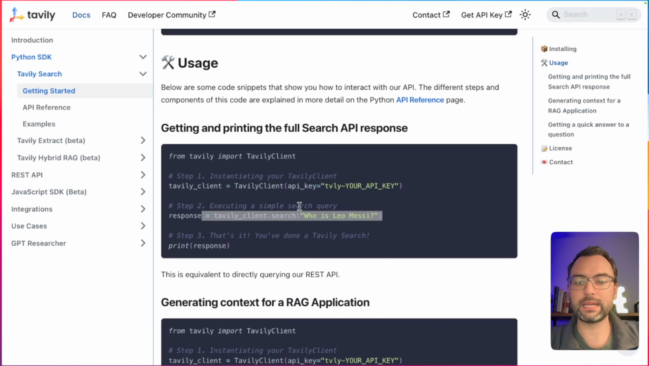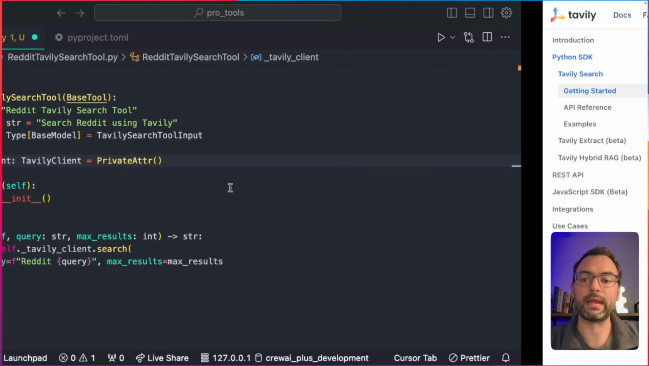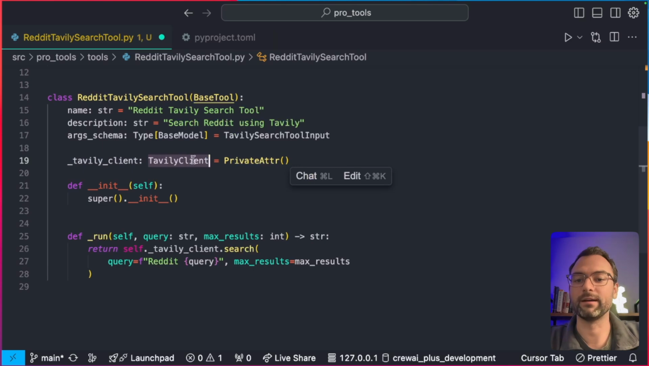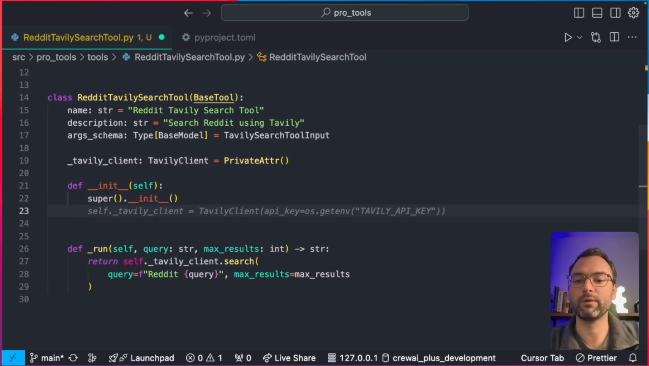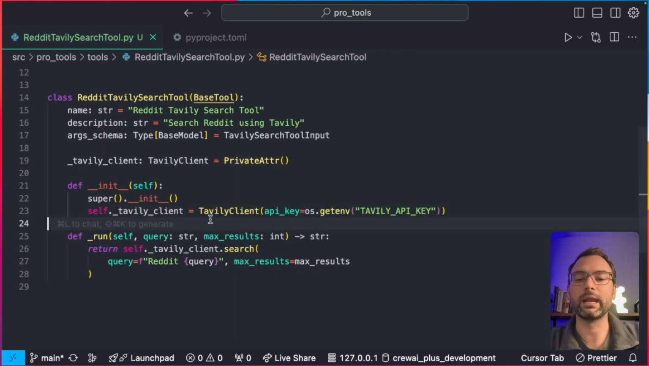We never instantiated it. So you can see back over here in the Tavily example code, we need to actually create the client. Right now, we've just said like, hey, we have the client, but actually let's go ahead and create the instance of it. So in our case, what we're going to do is go ahead during the constructor, say, I would like to make a Tavily client using the API key.